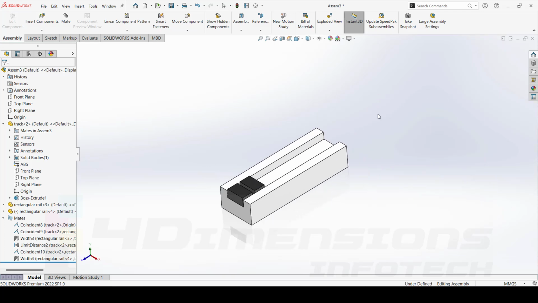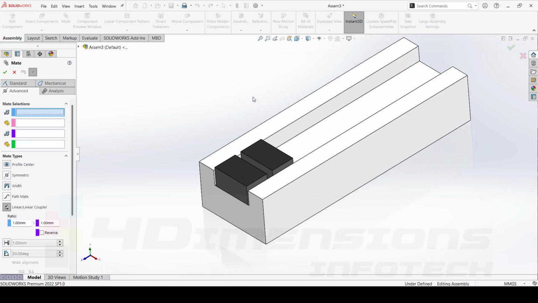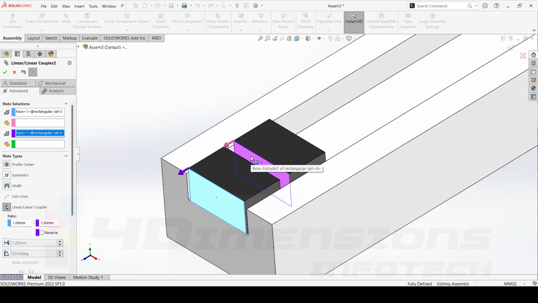Now we'll go for linear coupler mate. Select the mates option. In advanced mates, go for linear coupler mate. We have to give similar side selection of the faces here. That means if I select the left side of this first block, I select the similar face of the second block also. That is the left face. You have to watch the ratio also. It is showing here as 1:1. So the speed coordination between these two parts will be 1:1. That means if this part moves 10 mm, this will also move 10 mm only.